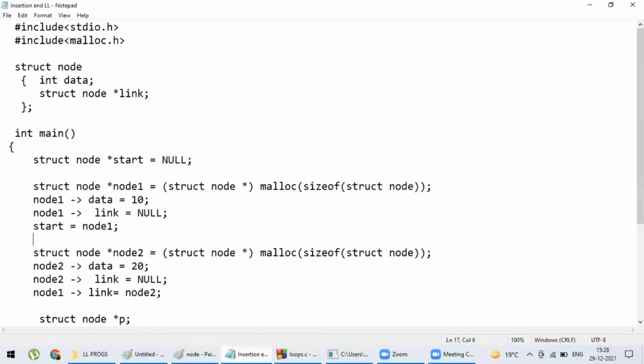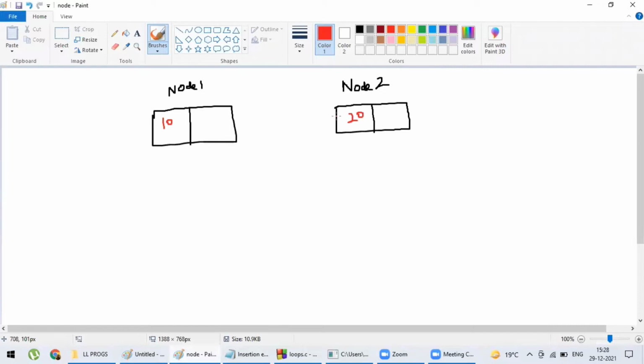Hello everyone. Next topic is inserting a new node at the end of the linked list. Suppose we have two nodes and I will insert node 2 at the end of the linked list like this. Now let's discuss the program.